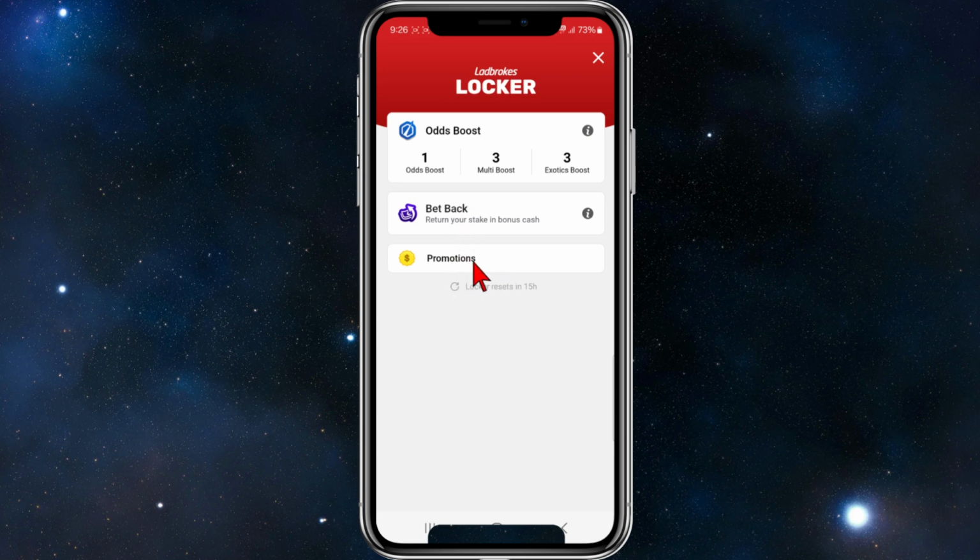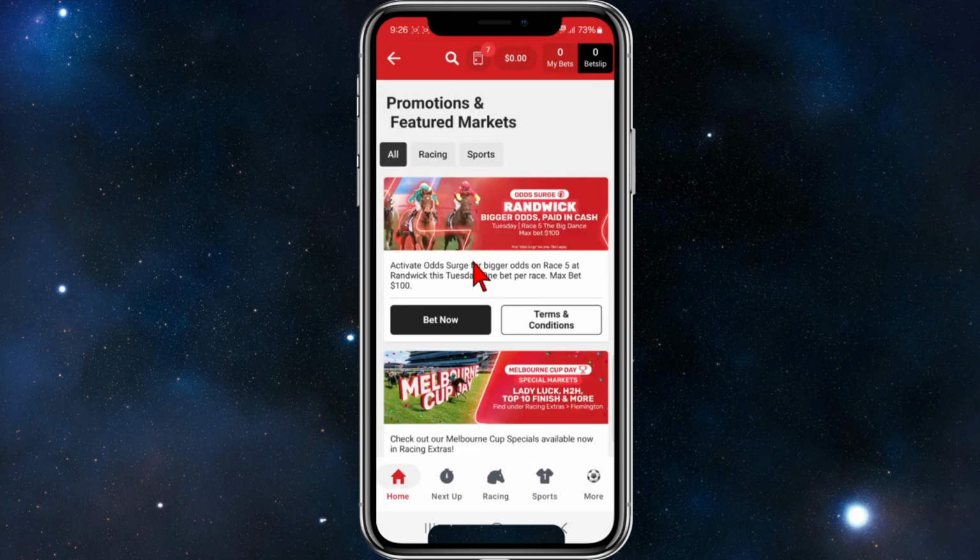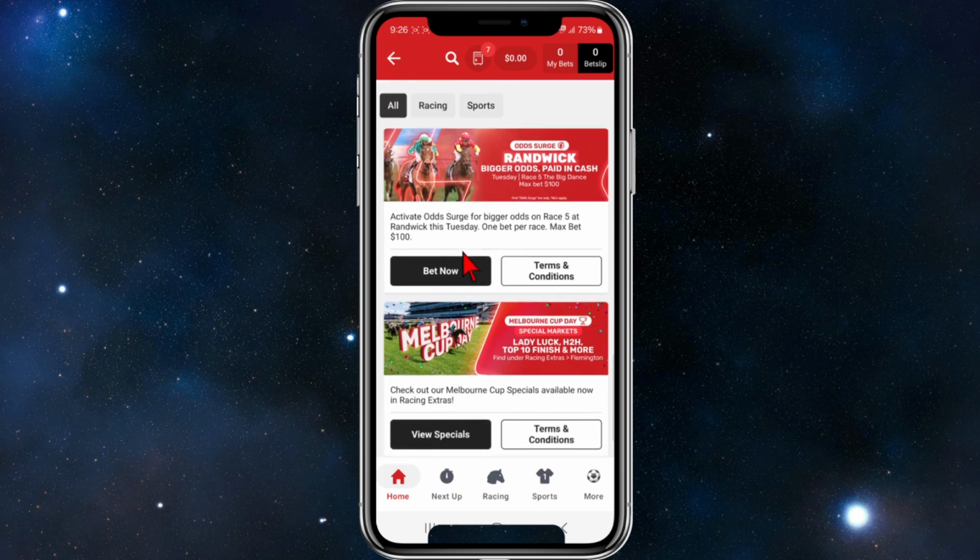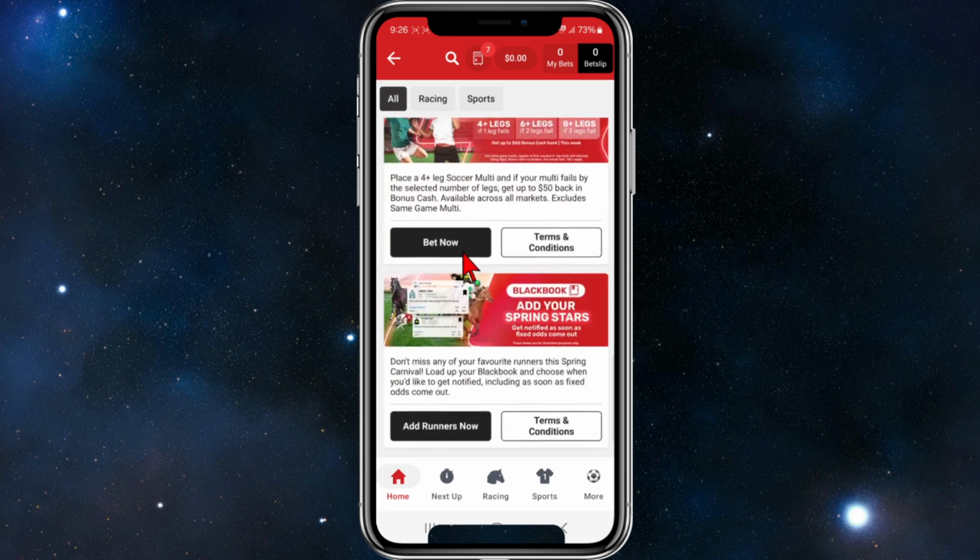So we need to click on the promotions tab, bottom of the page here, and this is where all the promotions and featured markets are saved. So we can check out all the different promotions by scrolling down like so.